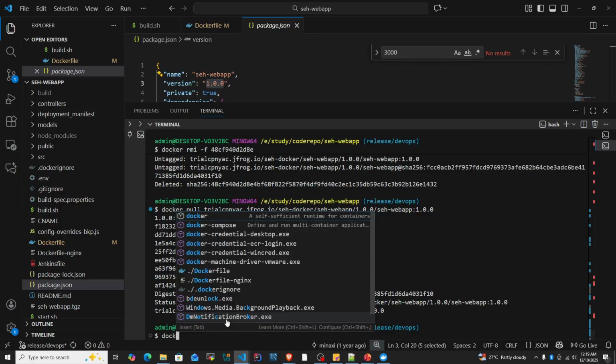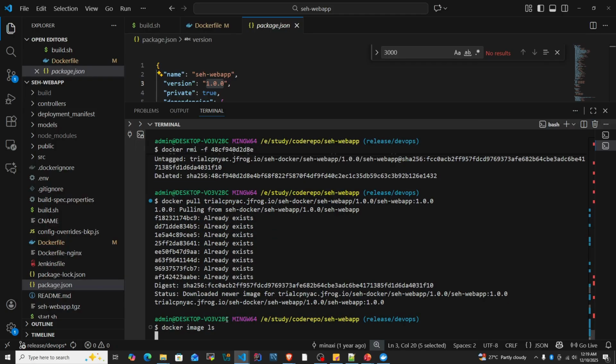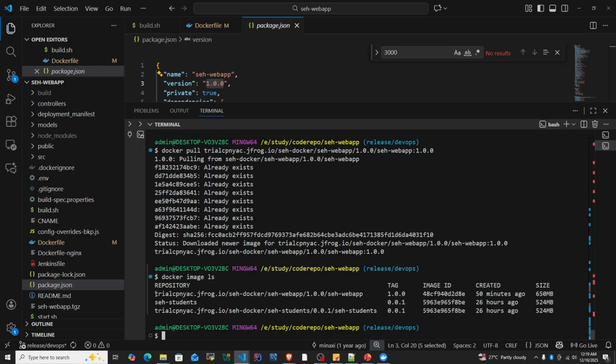If we do docker image ls again, here we can see the SEH web app being downloaded.